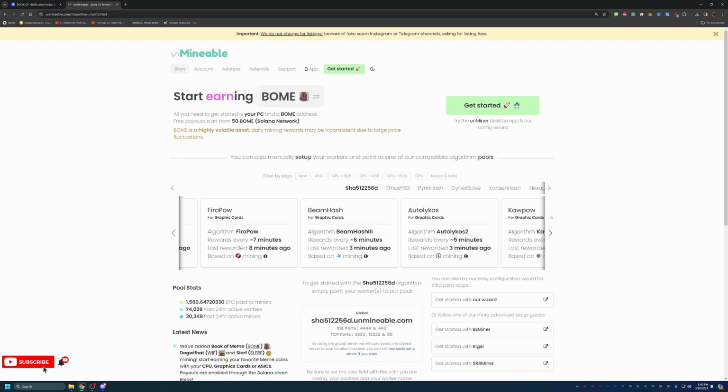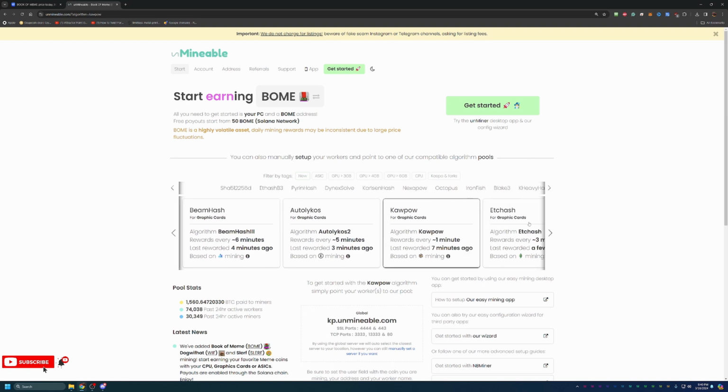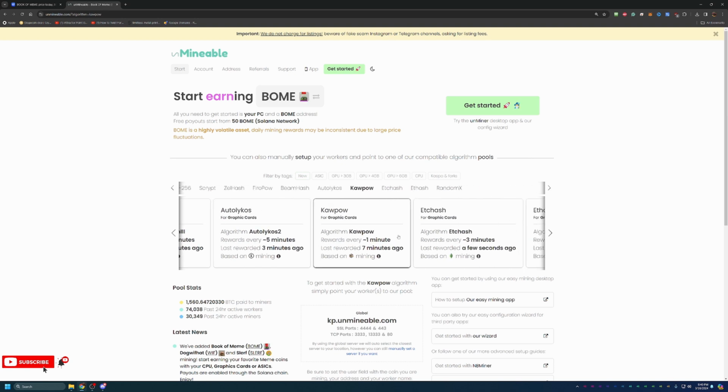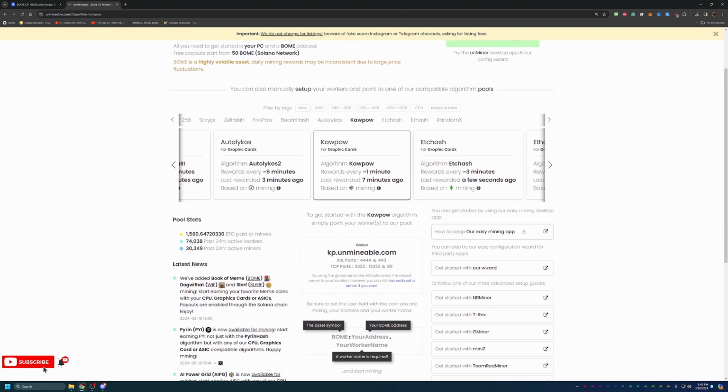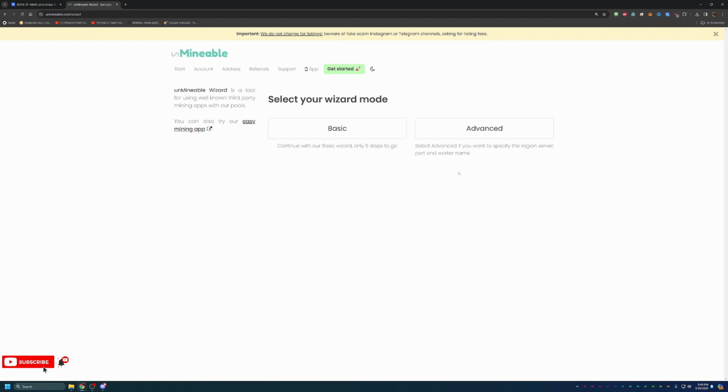Now, I'm going to be basing this tutorial on the Kapow algorithm, but feel free to swap in whichever algorithm you're going with, and I'll show you where you do that in just a second. To get started mining here, you're going to want to come over here and select the Get Started With R wizard. It's going to give you two options, basic and advanced. Basic is going to be the best option for most people. If you are looking to specify your region, your ports, your worker names, things like that, feel free to go with advanced, but I'm going to be using basic.